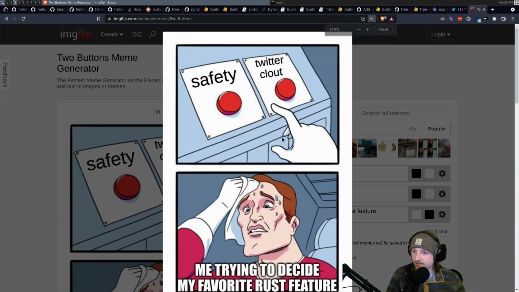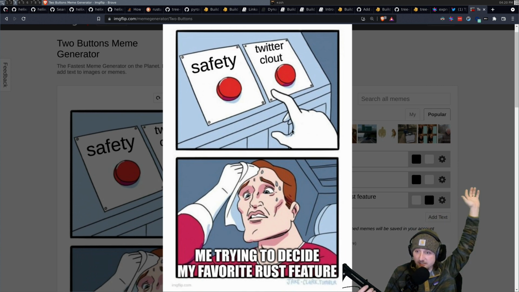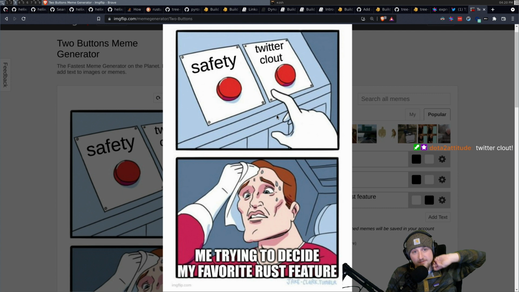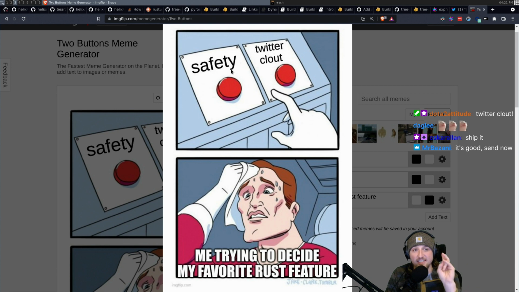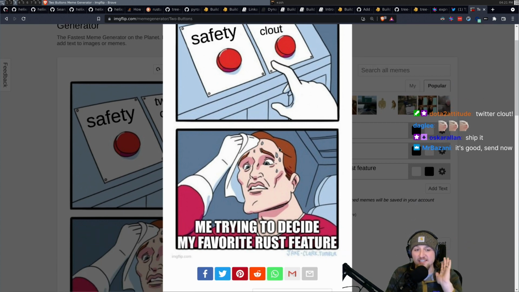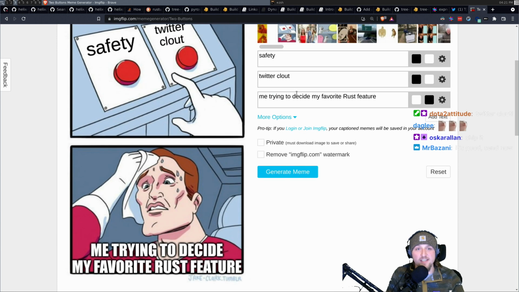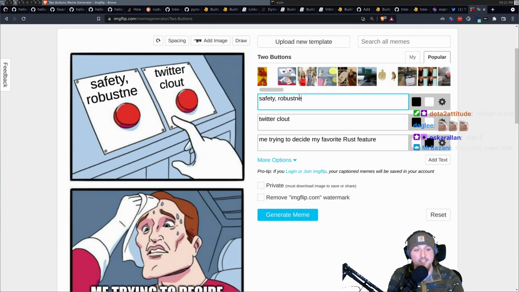Thoughts, chat? Ship it? Is this a ship it situation here? It feels ready to ship. Should we list a bunch more? The only question is, okay, so here's the only question. Do we put a bunch more things in here on the left side? Like, should we list everything? Like, should we say safety, robustness, performance, blazing fast? Or should we just do safety? You know what I'm saying?